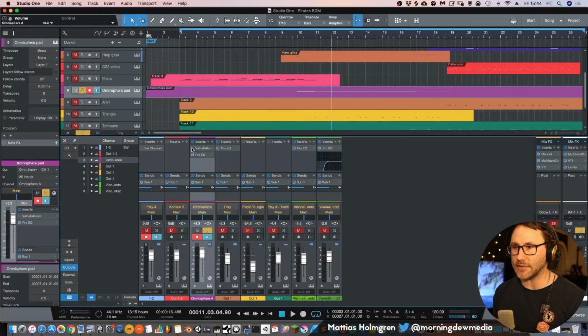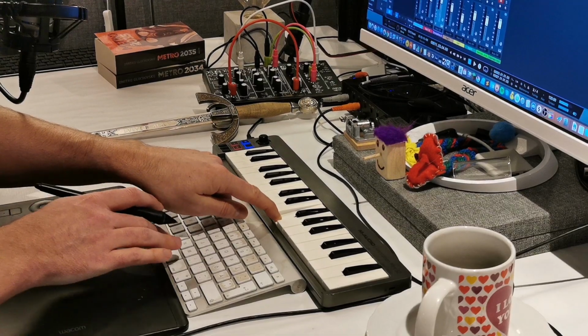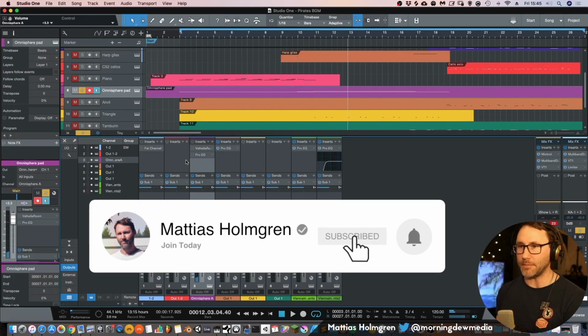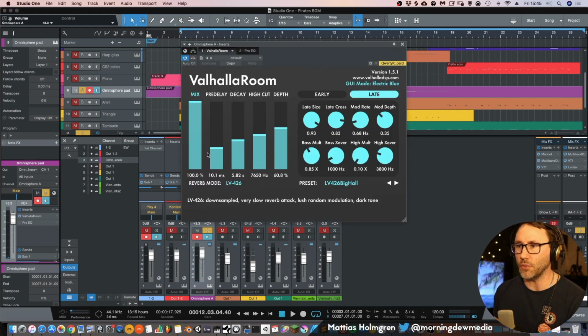Okay, so let's look at this droning sound in the background for the introduction. So we have this Omnisphere pad, and if I deactivate the plugins on this track, it will sound like this. So it's a kind of nice pulsing sound, but I thought it was a little bit obtrusive. So I added a little bit of wash of reverb at 100% with this Valhalla Room reverb, and we have the LV426 reverb mode. And quite a long decay on the reverb. And that will wash out this sound and make it a little bit less obtrusive.